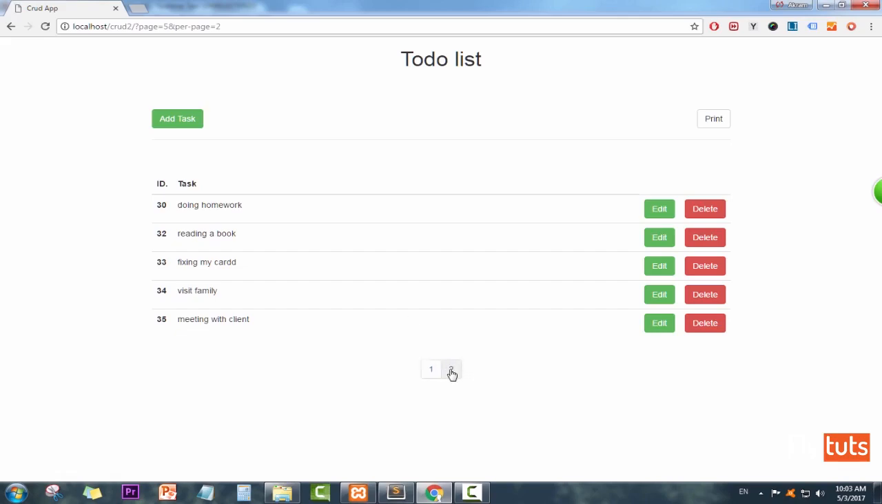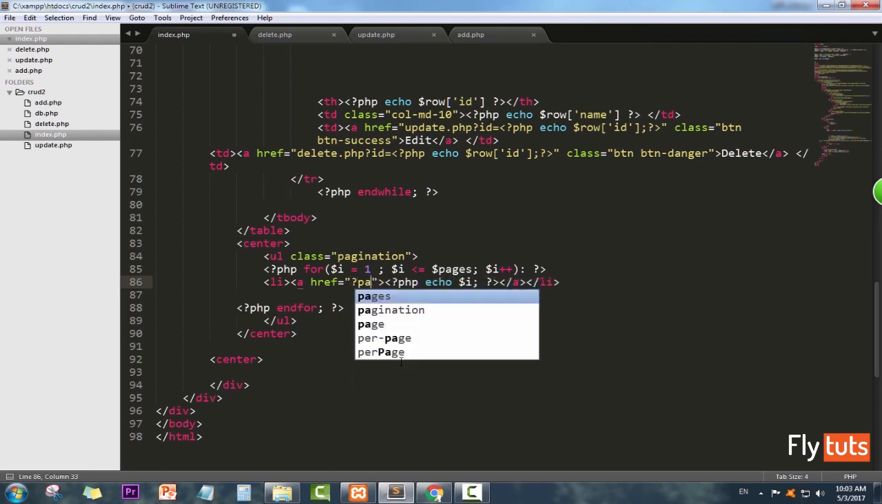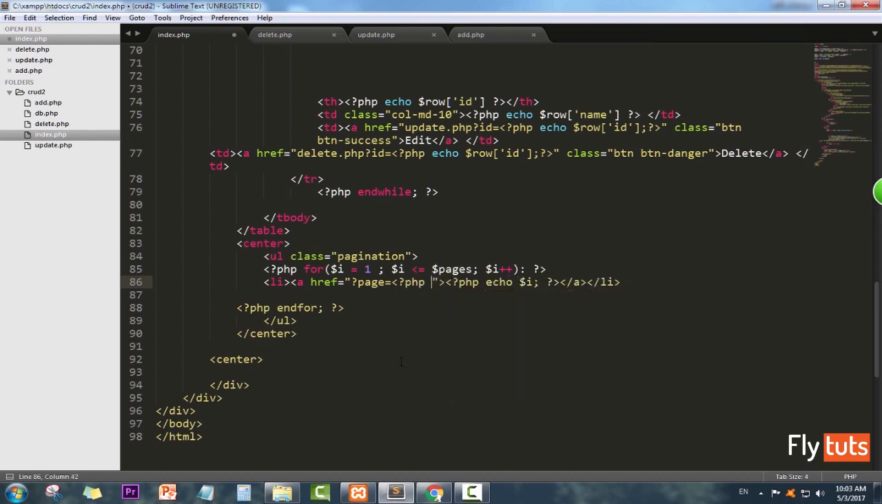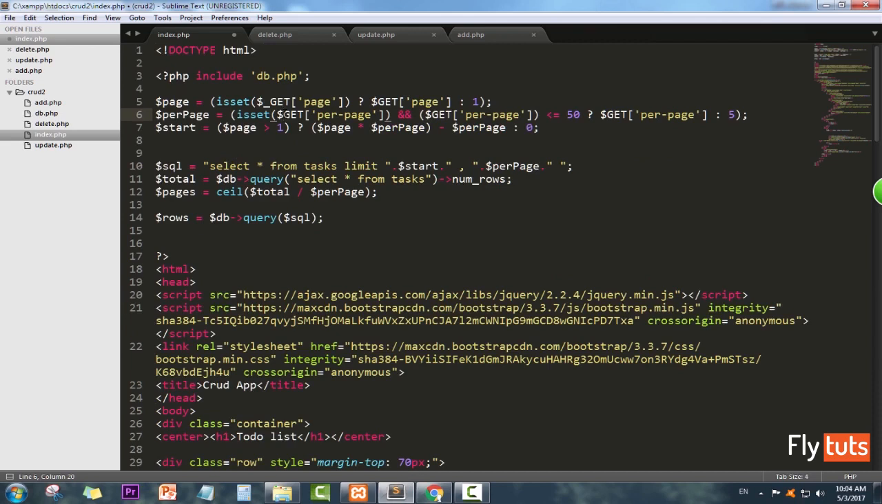So now even if we click, nothing works. We're gonna give it the values in here, pages equal to PHP. We close. We will display i in here. Let's refresh. Now if we click number 2, these two results will display, 1 and 2. I forgot to fix this.